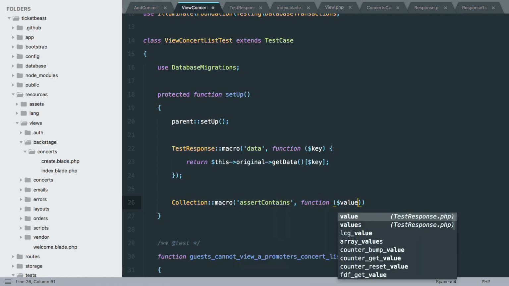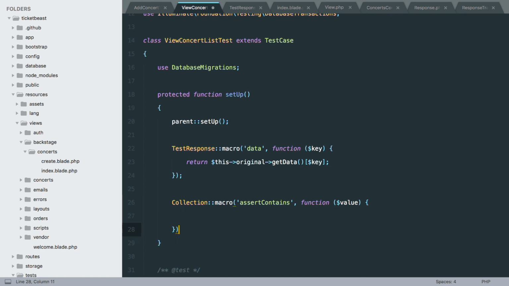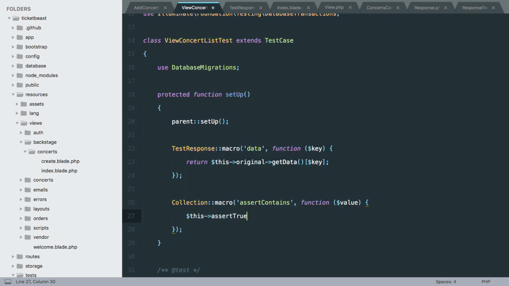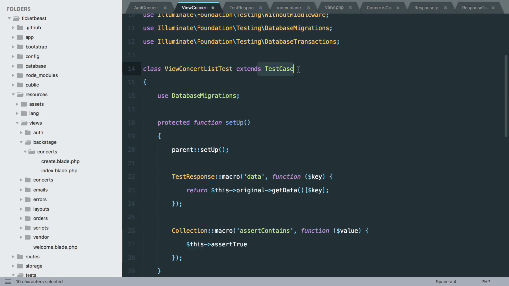And this is going to take a value that we're checking to see if it exists in the collection. Now, normally we would be able to do something like assert true inside of this macro, right? But for the same reasons I mentioned up here, in this case, this is actually going to get bound to the collection instance. So we need some way to reference PHPUnit's assertions without having access to this test case.